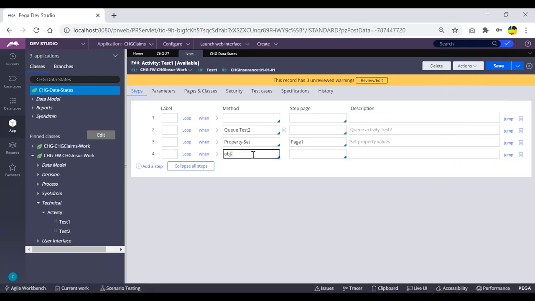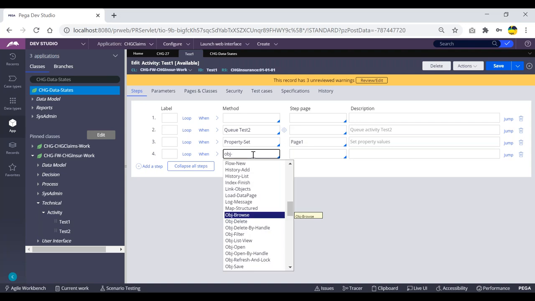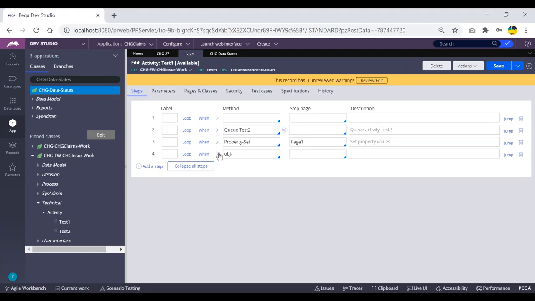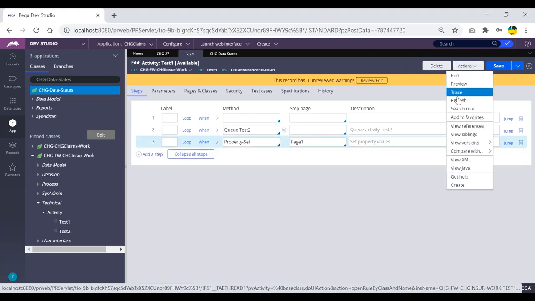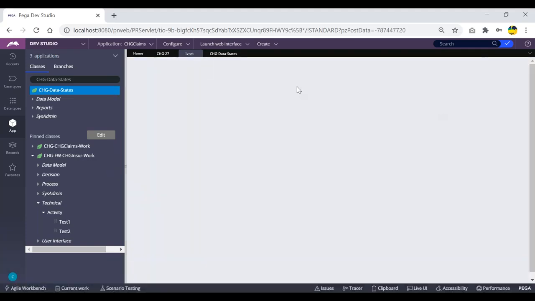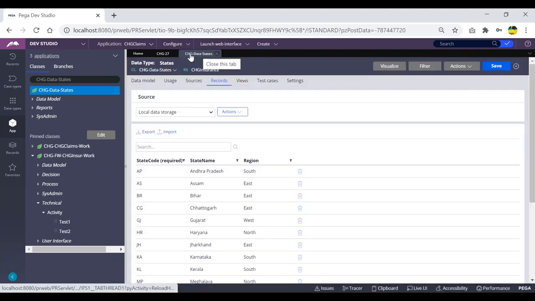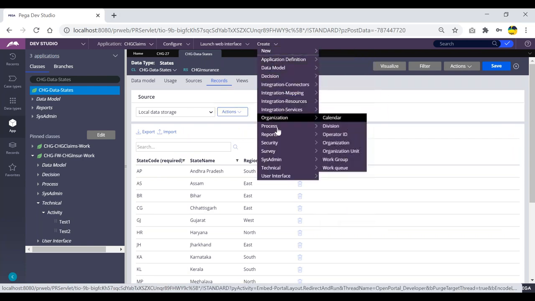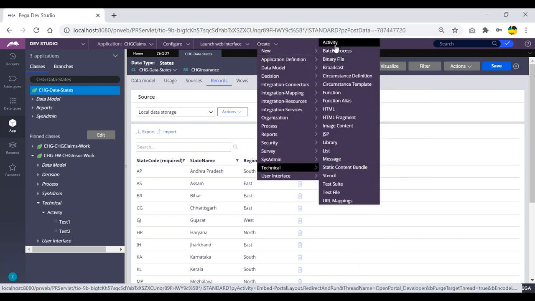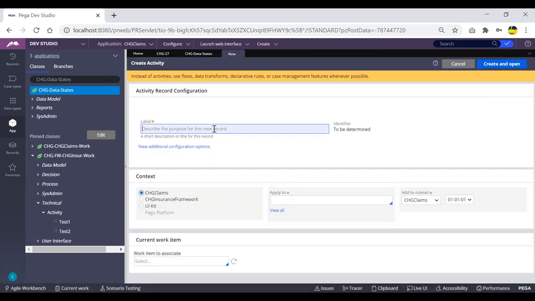If you just start typing Obj, we can see all of these. So now I'm trying to create one activity. It will be under the technical category. I want to pull states, so that's why I'm giving the name like this.